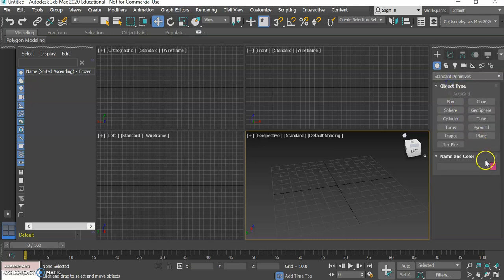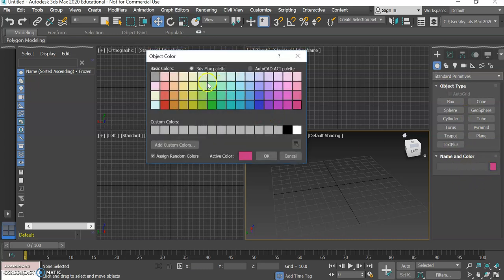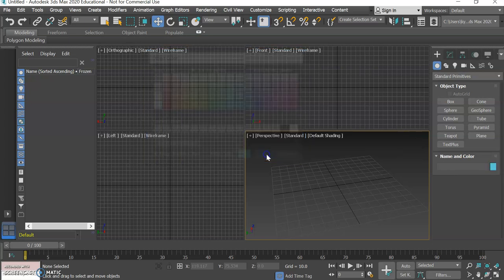Last but not least, down in the corner here, whatever the color is that's in this box, when you create one of these 3D objects is the color that that object is going to be when you make it.